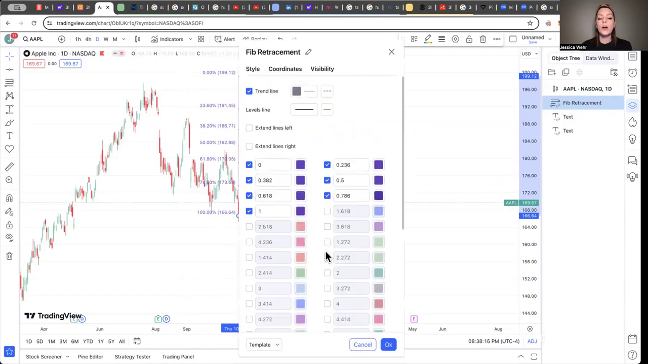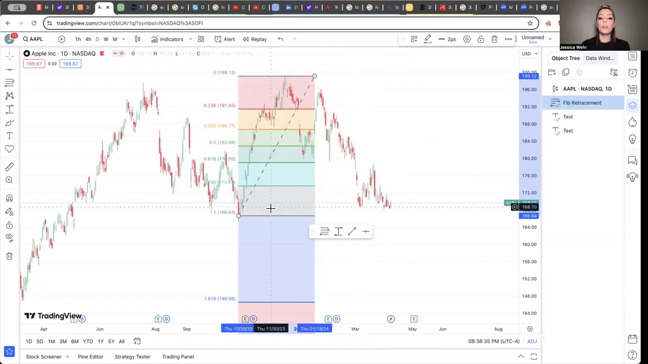Now, I already adjusted settings here, so I'm going to show you what this would look like if you were opening your account for the first time. So let me go back. It's going to look more like this.